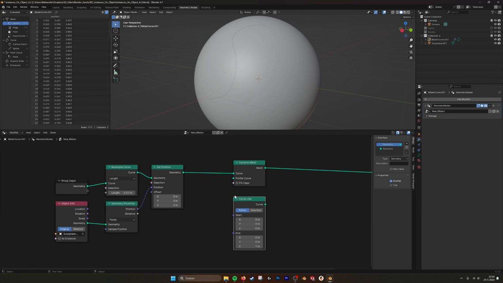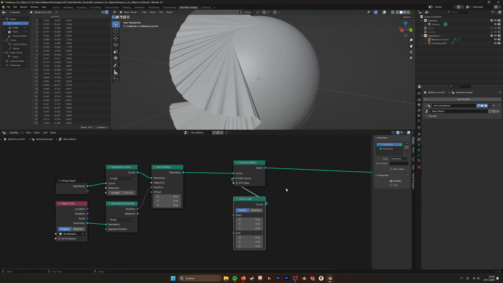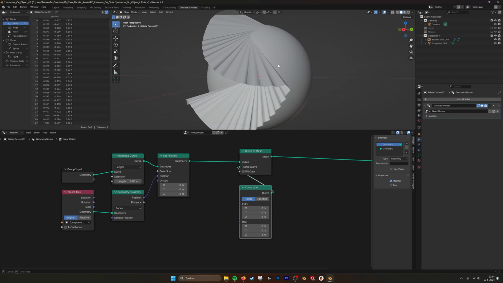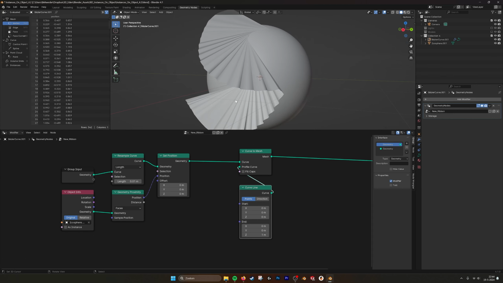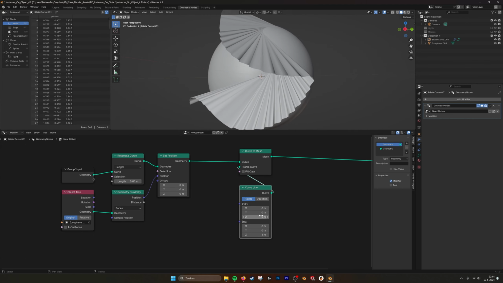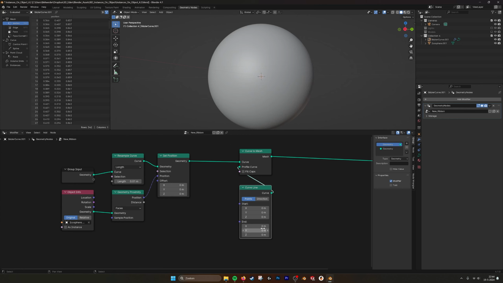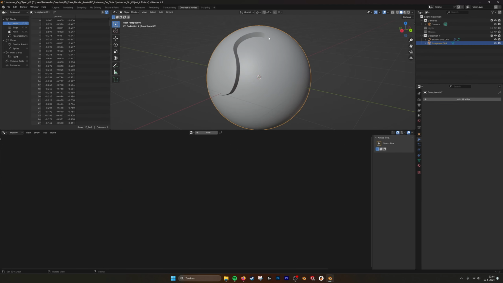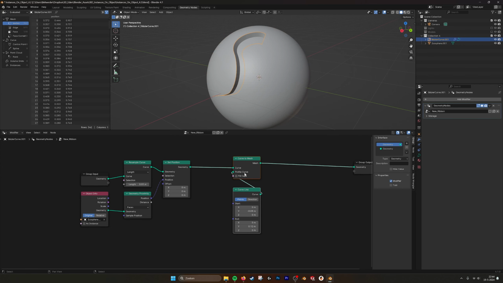curve line. We plug that in and then you see that it creates a line on the curve, but it's not really correct. So we take this to 0. Let's put this in the Y direction and this in the Y minus direction. So now the curve comes out. Like it's not really based on the normals of the object below it. So we're going to fix that.